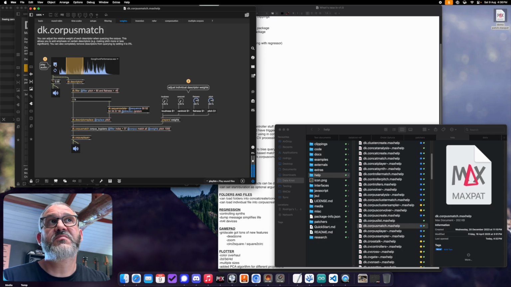It's kind of interesting. Okay, and if I do the opposite now, I'll put the loudness cranked, centroid cranked, and I don't care about pitch or flatness. So it's finding the brightness and the loudness quite a bit more. So this is very useful for adjusting the color of the matching that you get. Okay, so that's it in corpusmatch.